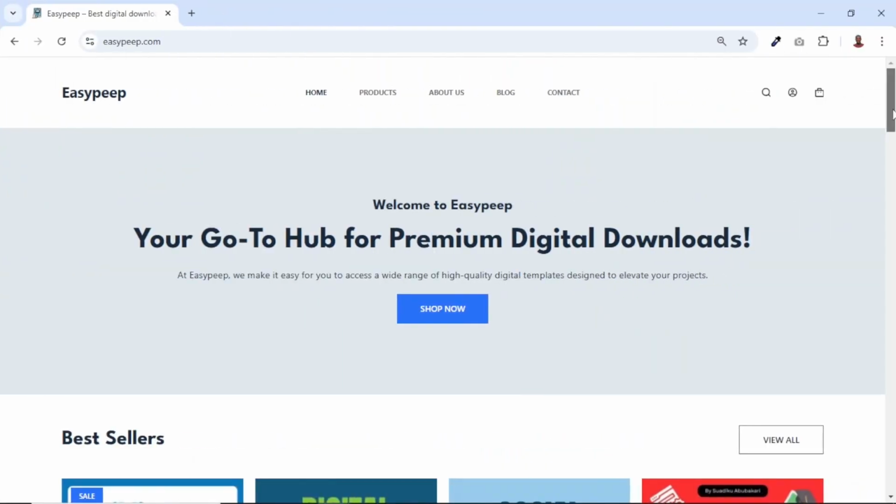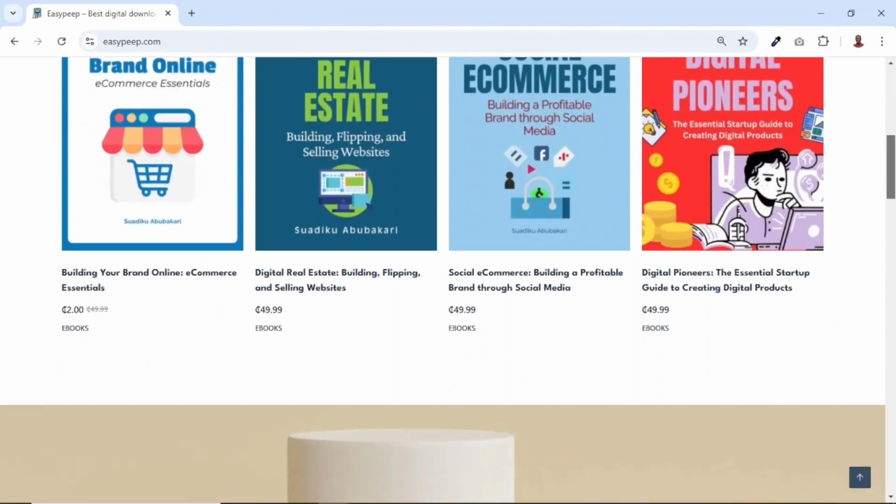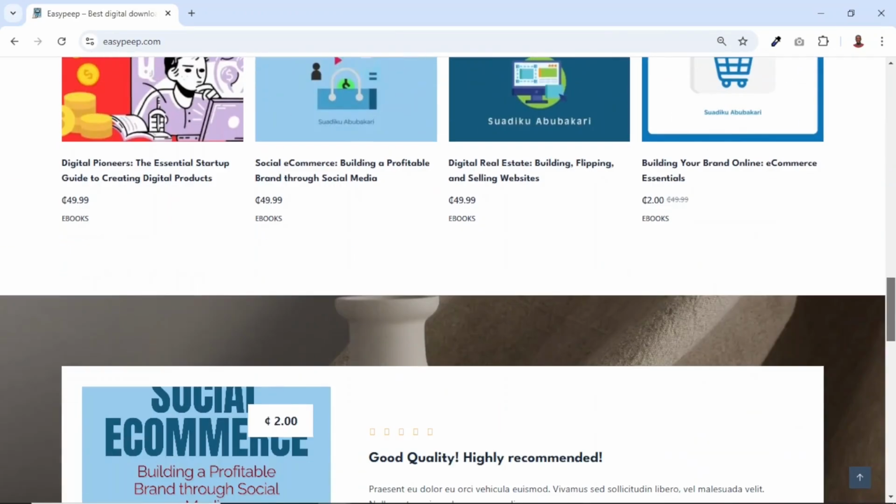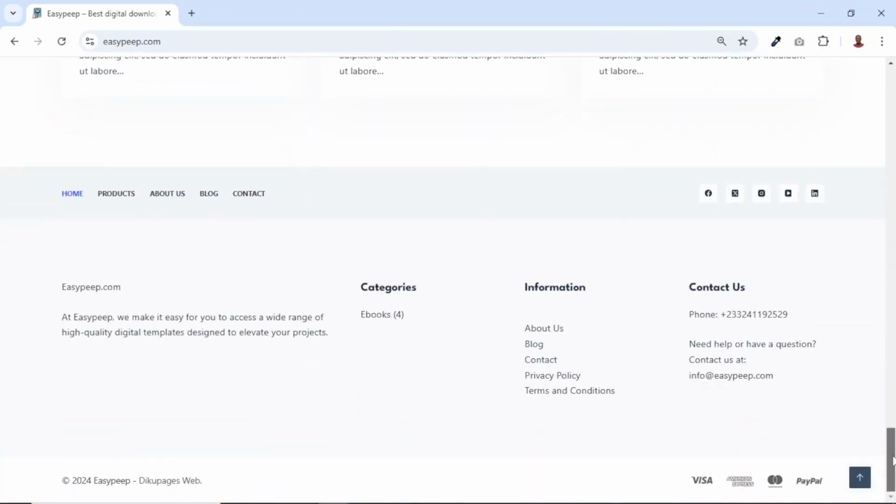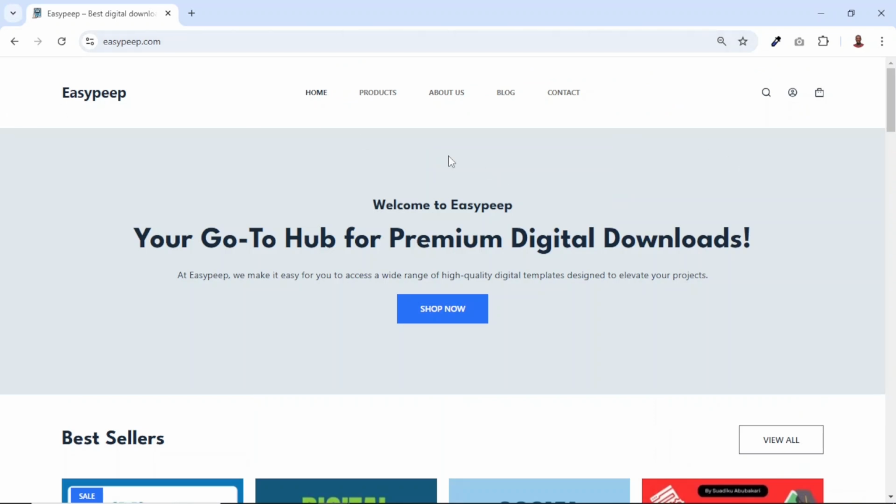So this is the website we'll be creating by the end of this tutorial. As you can see, the landing page looks stunning. When users land on my website, the first thing they notice is the hero section, which has my logo, the menu, and some important icons. That is the account icon as well as the cart icon.